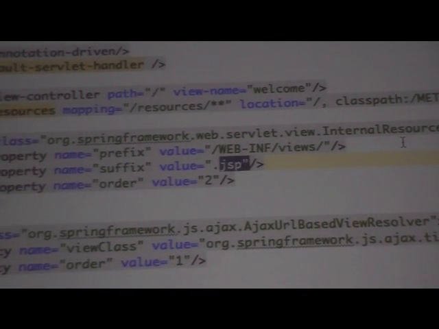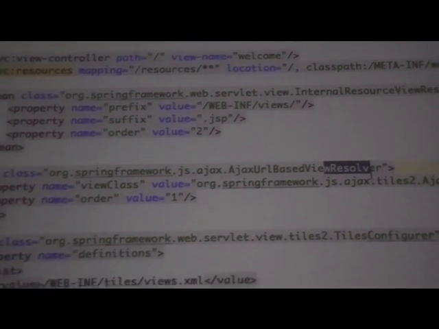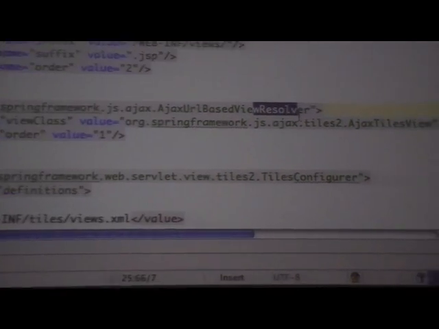What Spring.js provides is an additional view resolver called the Ajax URL-based view resolver right here. And it integrates with Apache Tiles. What that does is it not only allows us to use Apache Tiles in our application. Who's familiar with Apache Tiles? Have you ever used it, heard of it before? Very few, okay, not too many. It's a page composition framework. It allows you to define fragments of your page in different JSP files. And the definition, I'll show you what we're using tonight here. Let's see here.